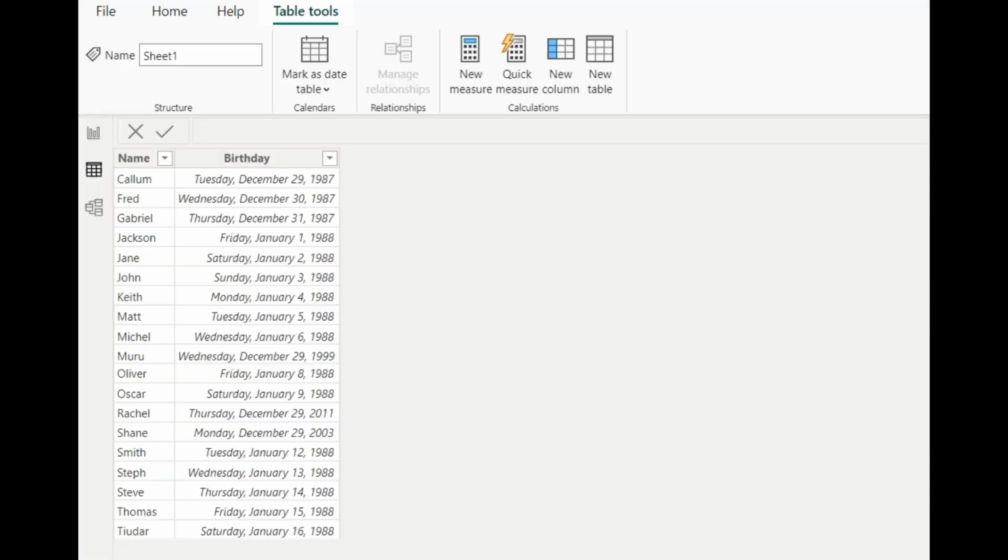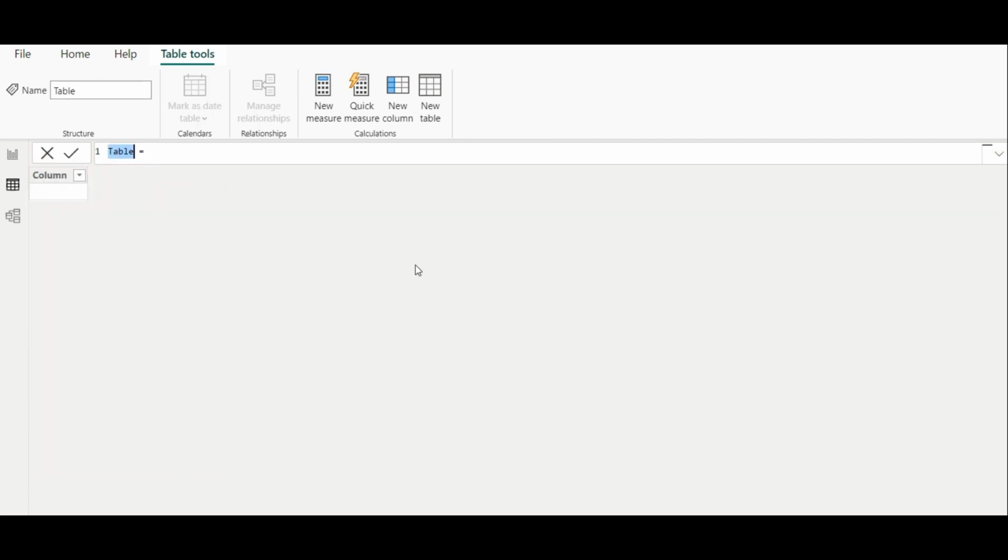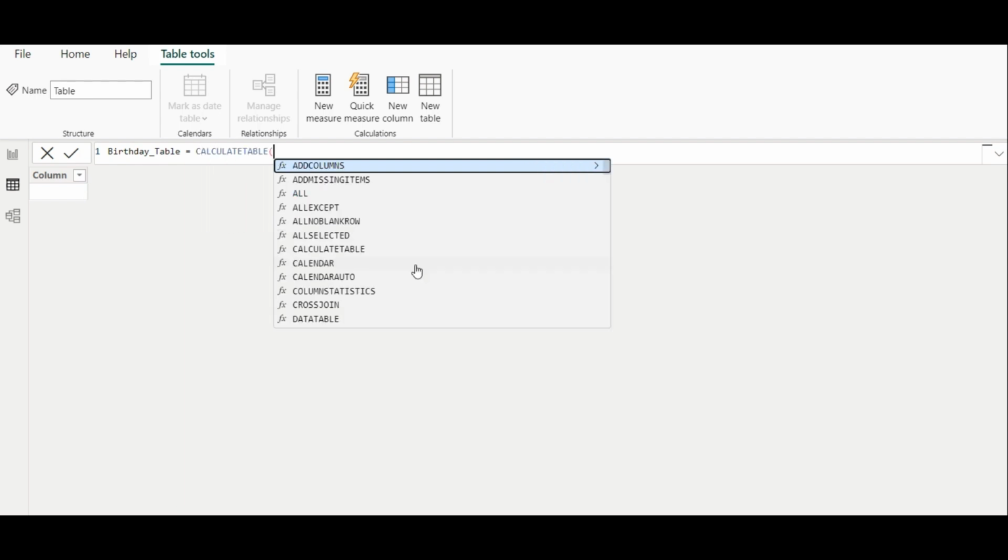As a data source, I added an Excel file which contains names and birthday as columns. There are multiple ways to do that, but the easiest way is to create a new table. Let's say we call this table birthday table, and then we can use the calculate table function and filter the rows from the original table and put it to this birthday table.